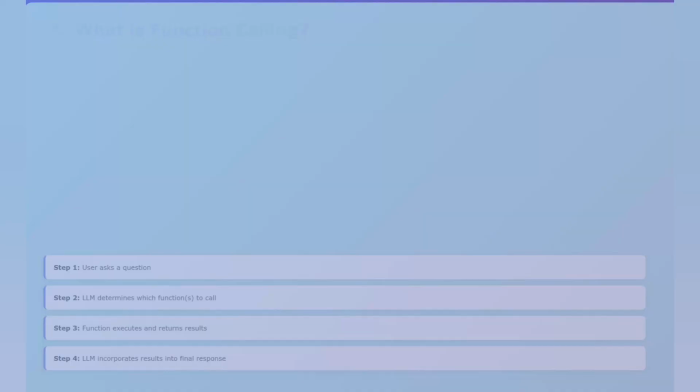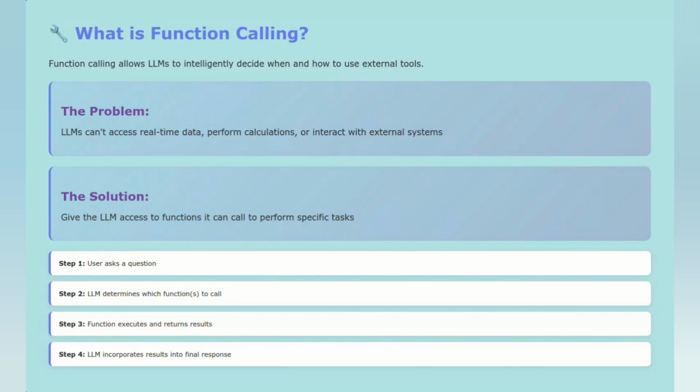All right, let's start with function calling. So what exactly is it? Function calling allows LLMs to intelligently decide when and how to use external tools. Here's the problem. LLMs by themselves can't access real-time data. They can't perform complex calculations. They can't interact with external systems. They're frozen in time at their training cutoff date. But here's the solution. We give the LLM access to functions it can call to perform specific tasks.